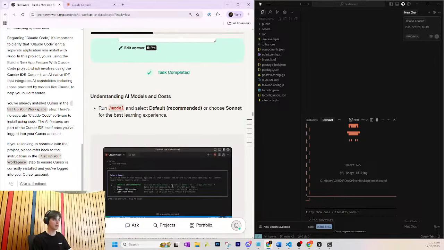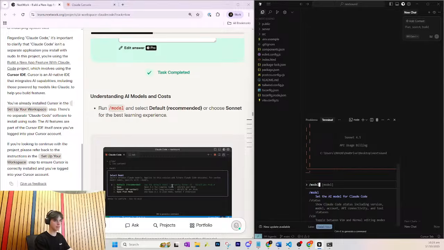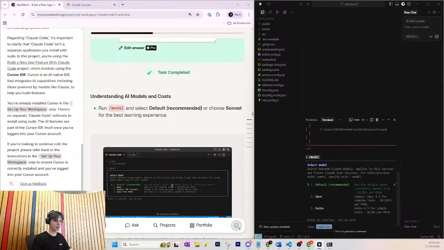Cool. Understanding AI models and costs, we can run /model and select default, recommended, or Sonnet for the best learning experience. So here we can see default, Opus, or Haiku. Sonnet and default is a really good option here. Haiku is definitely cheaper. It's really good for simple tasks, and Opus is quite expensive and really should be reserved for complex tasks that need more thinking. And we'll go on to exactly what that means in a bit.